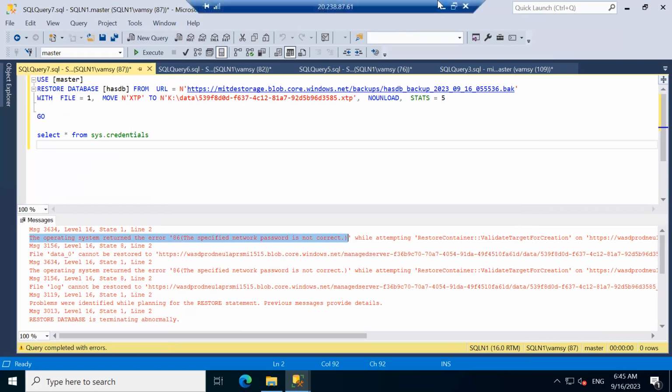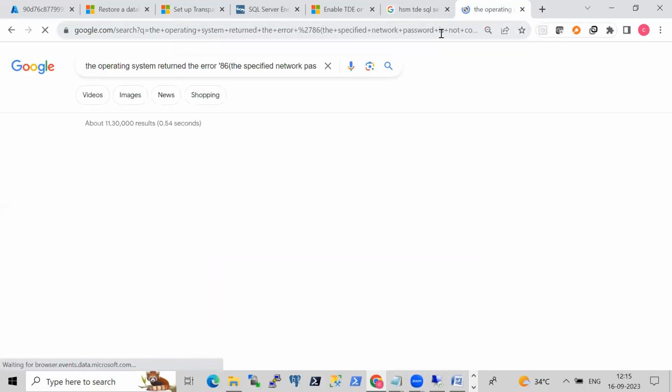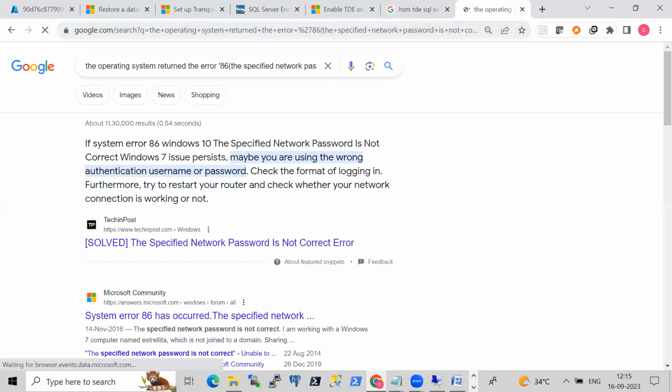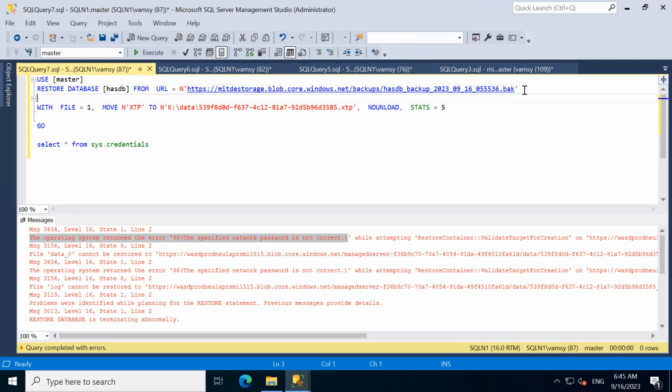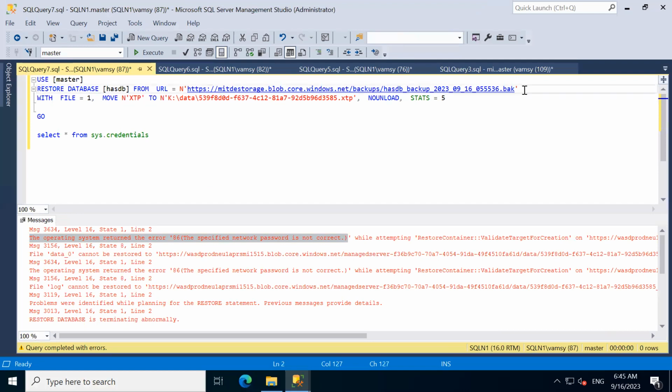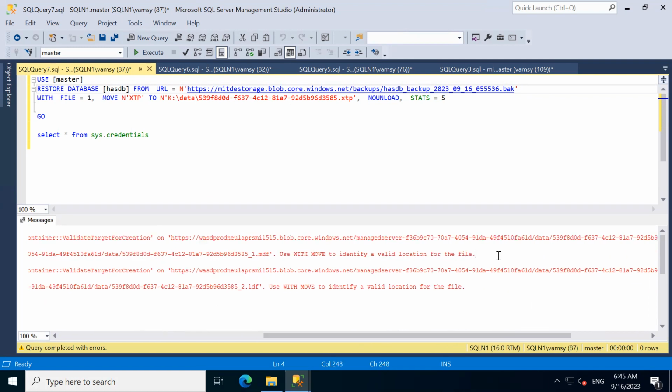Yes, Vamsi, if you see the second line of the error, it is trying to move data and log. No, it's trying to move the data and log in some HTTPS location, and that's where it is giving error. The line number 3 and 4. So you are saying we have to use the with move command. Okay, let's do that for the data and log also.